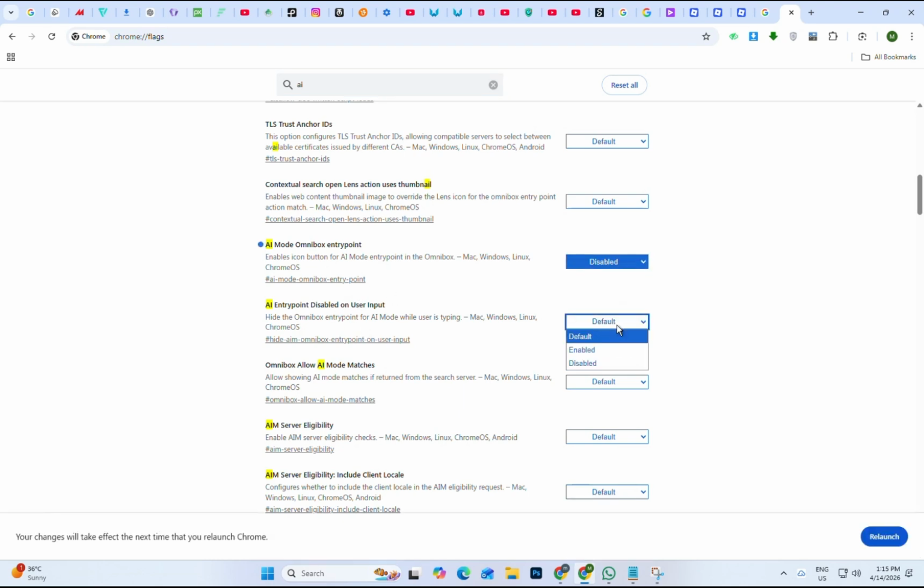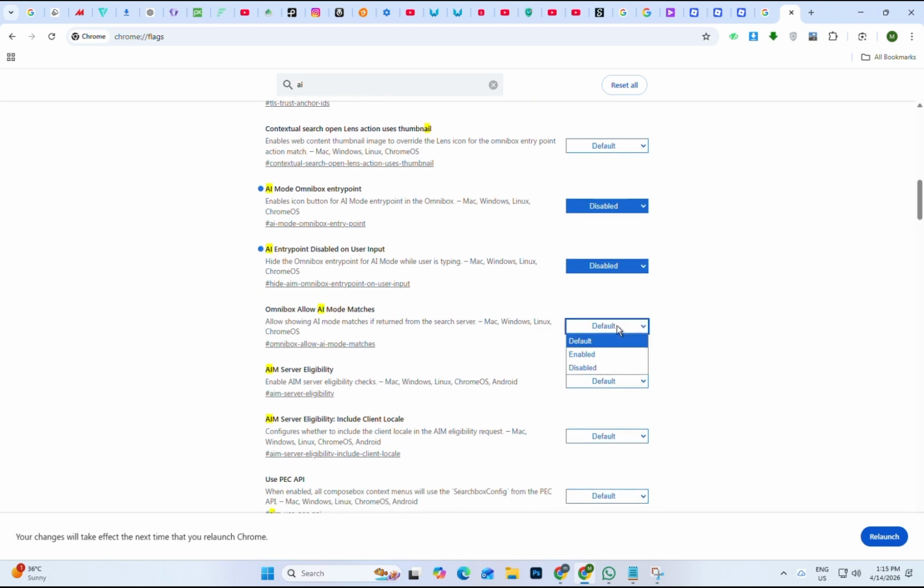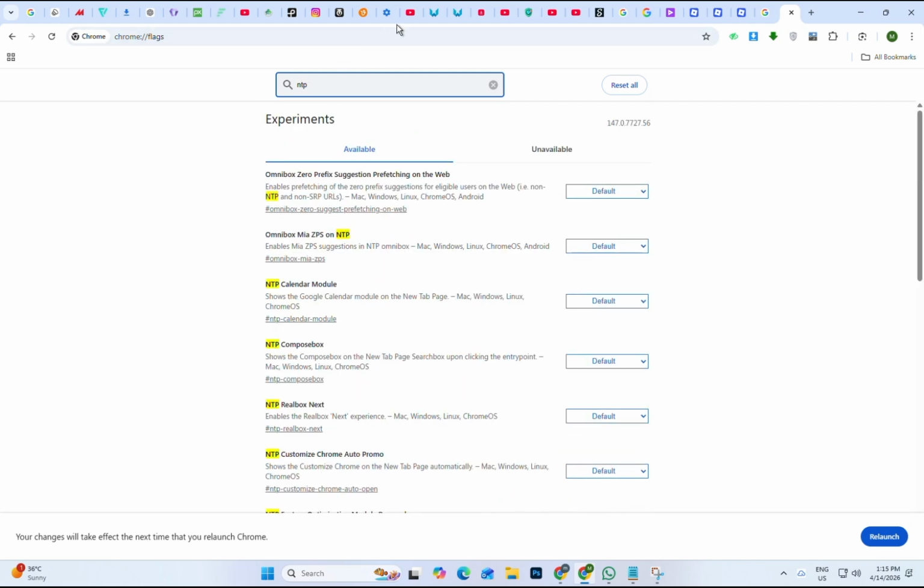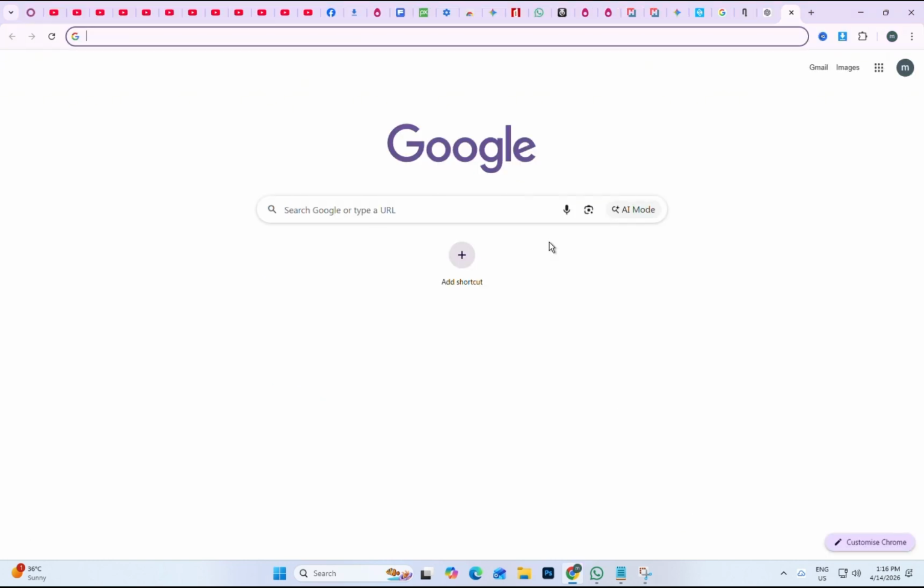Also do the same for AI entry point, make sure this is disabled. We're also going to turn off Omnibox allow AI mode matches, make sure this is set to disabled. Next, search for NTP. Find NTP Compose box and set it to disabled. After that, click Relaunch to restart your browser.